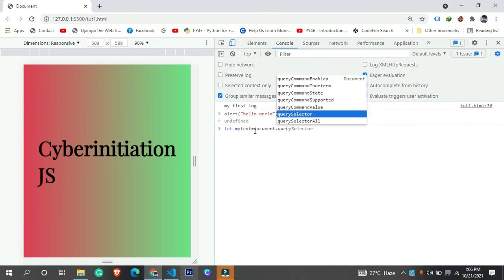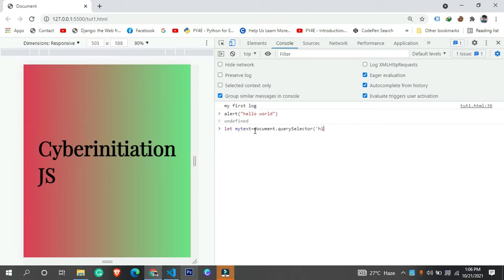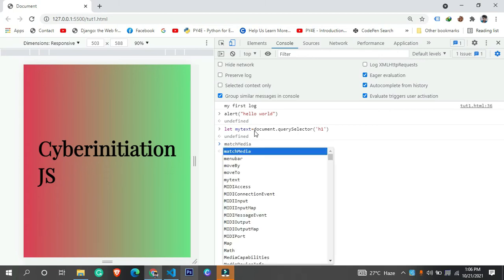Let's say I target this particular heading, "cyber initiation JS". Then I can easily target it by using querySelector, and you are going to see whatever changes I want to make. I can manipulate this particular string, whatever heading I'm having.